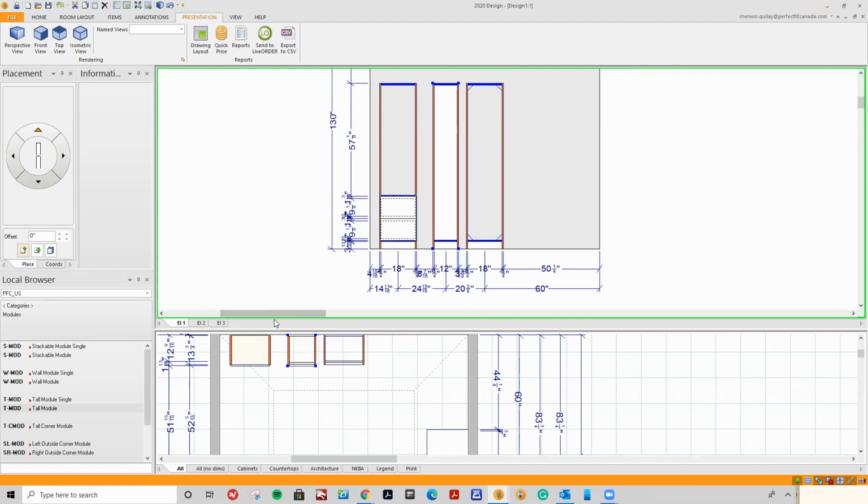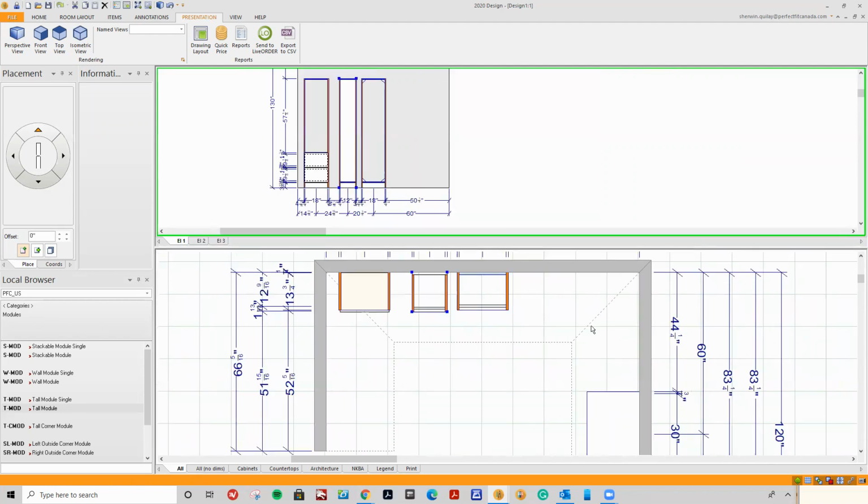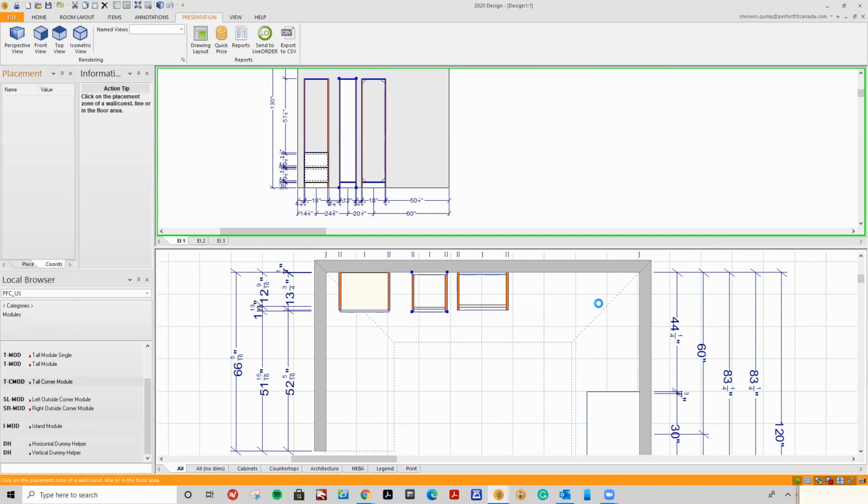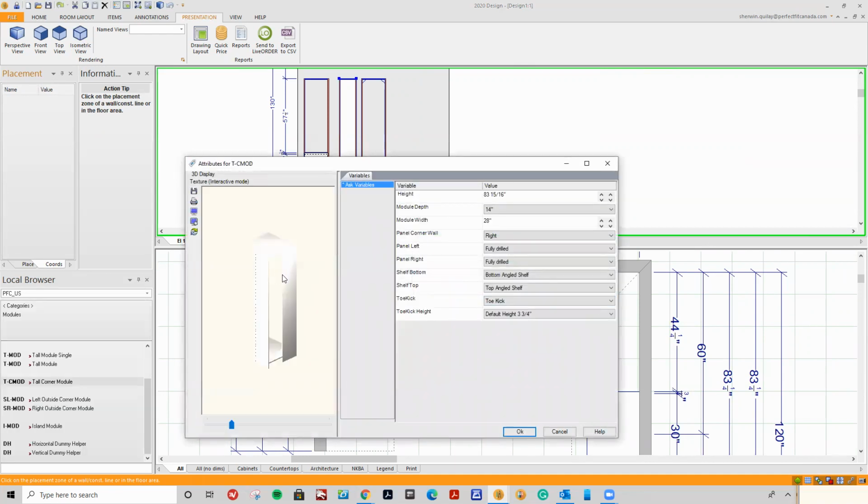Now for our tall corner modules, I'll click on my top view and we'll put in a corner module right here. Click on categories, modules, go to my tall corner module, drag it into the area. I see my magnet. I'm going to let go of my mouse. Right click on the item. And as you can see here, because we have 3 panels, there is no option to put applied back. For this system, it will not work for an applied back.